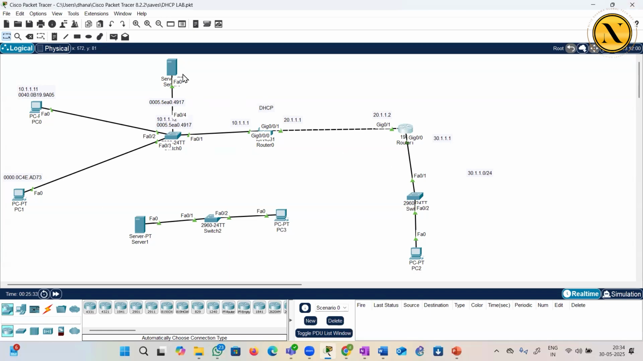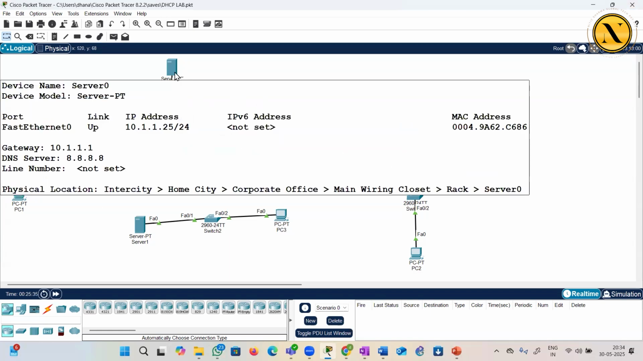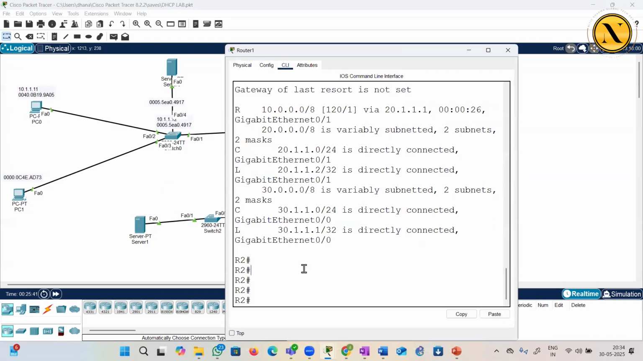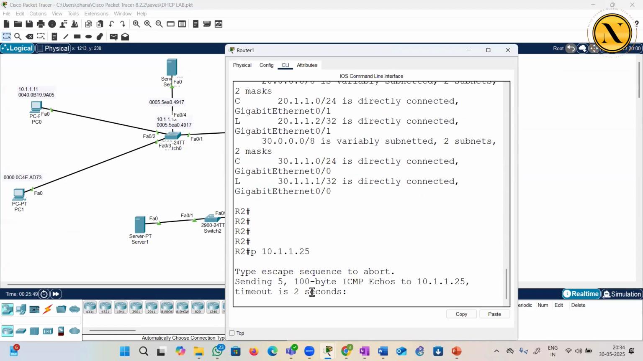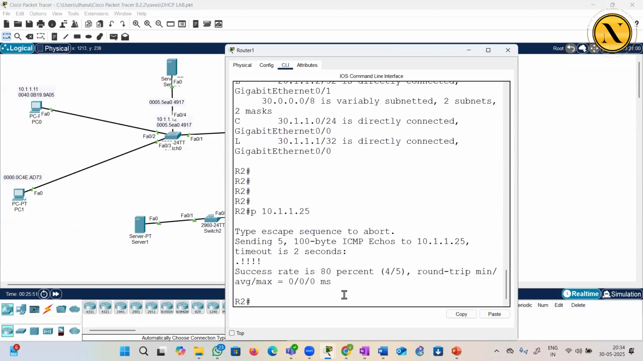Okay, so what is the server's IP address? It is 10.1.1.25, right? So let's try and ping from here to the server. Can it ping? Ping 10.1.1.25. Does it ping? Yes. Congratulations, right? So the first packet didn't get a reply, but it sent out 5, of which 4 out of 5 replied, right?